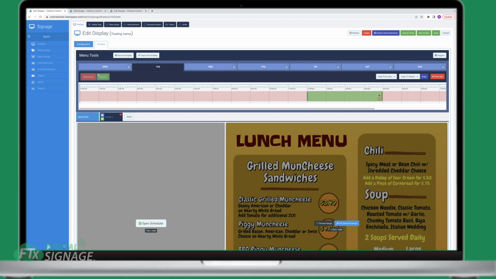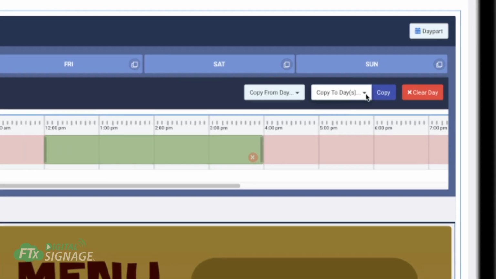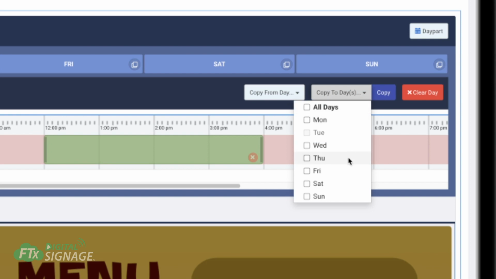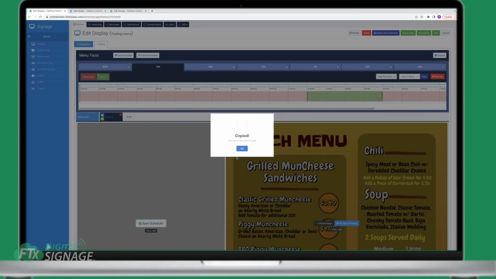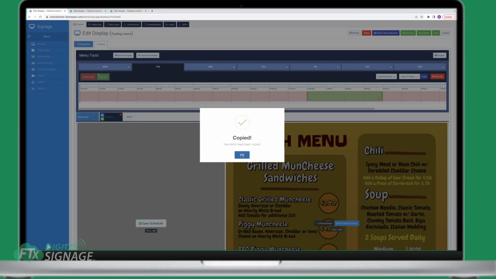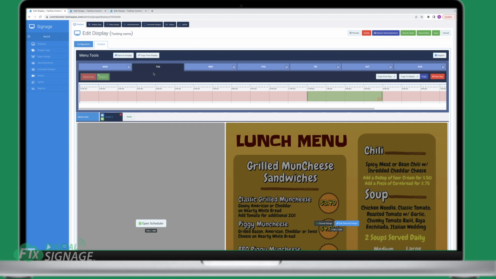To save you some time on creating the block for Thursday, you can easily copy over the schedule you just created. On the Tuesday block, you are going to click on Copy to Days and check off which days you'd like to copy the time schedule over to. In this case, we are copying over Tuesday's schedule over to Thursdays. Once you check off the days you'd like, click Copy. A pop-up will prompt you to copy over the schedule to the appropriate date and time.